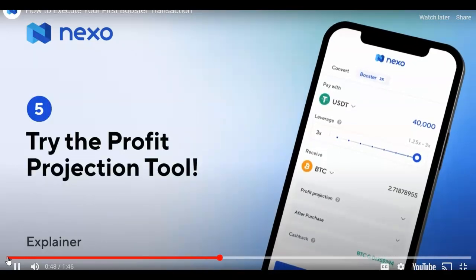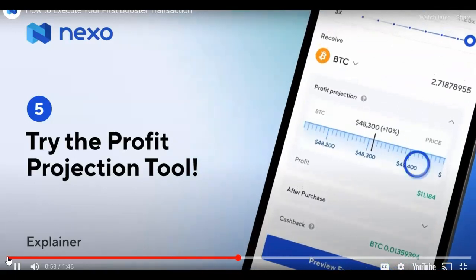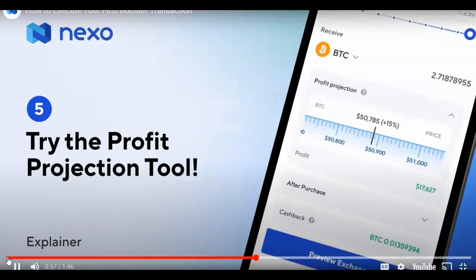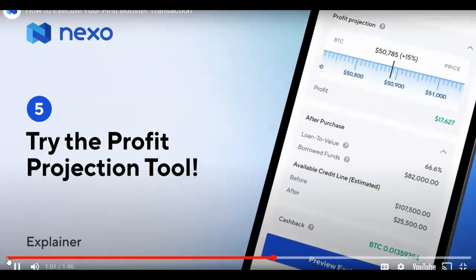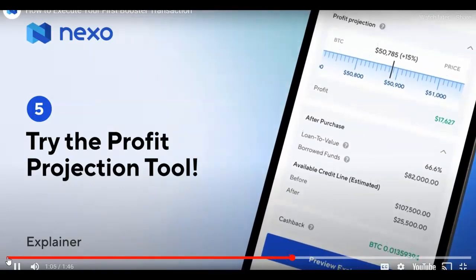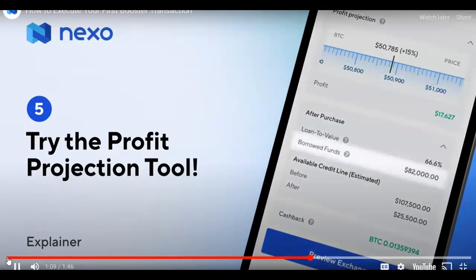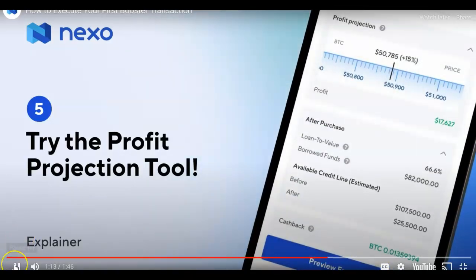From here, click Profit Projection. It's a handy tool that lets you calculate your potential earnings by projecting possible price movements of your boosted asset. Just under the Profit Projection tool, you'll also find the After Purchase section. We recommend reviewing it before proceeding, as it displays the outcome of your boost, including your loan-to-value ratio, the total funds you're borrowing in USD, and your available credit before and after the transaction.